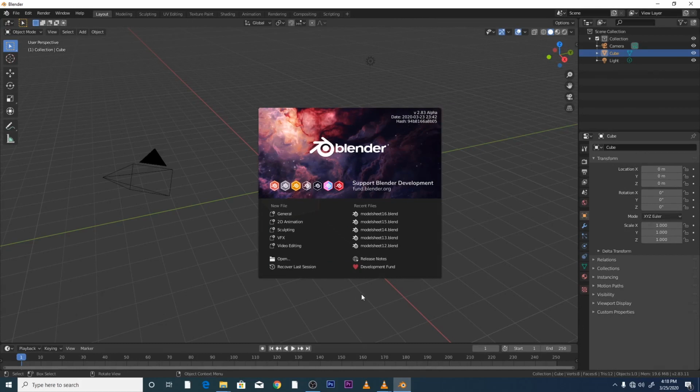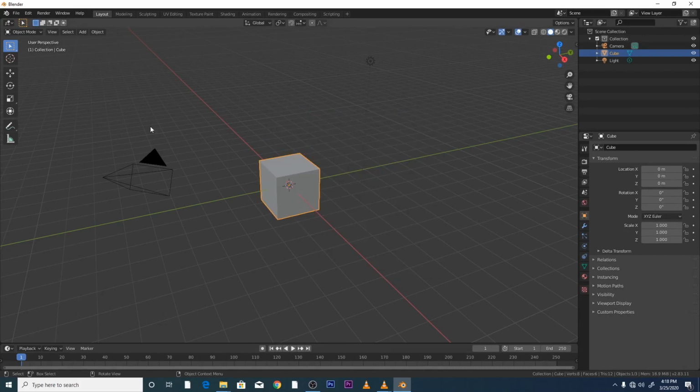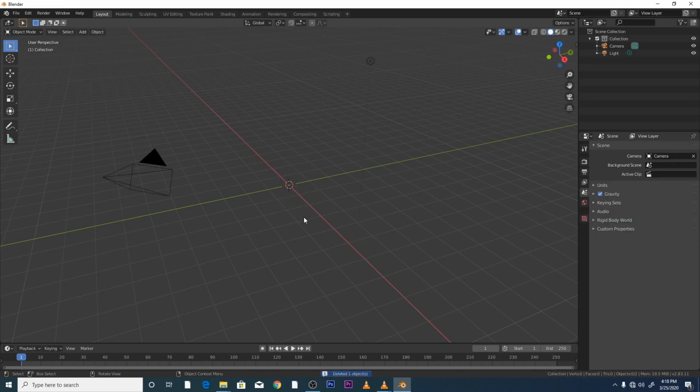Right, so when you boot up Blender, you're going to have the splash screen. Click general, and then you're going to be faced with this screen with the camera and this offensive box that they just, for some reason, put in the scene. First thing you want to do is delete this offending object. How you delete it is just press the delete key on your keyboard, and that offensive cube is now gone.